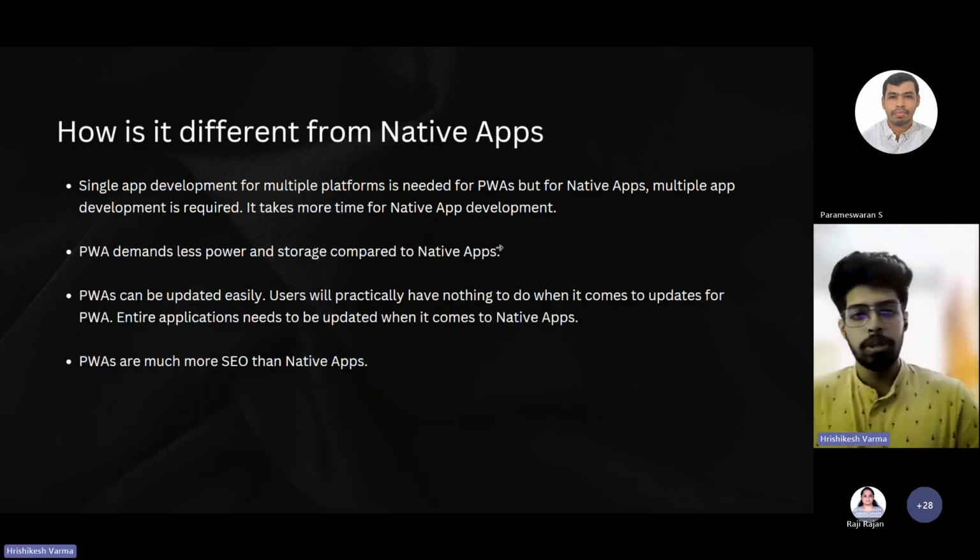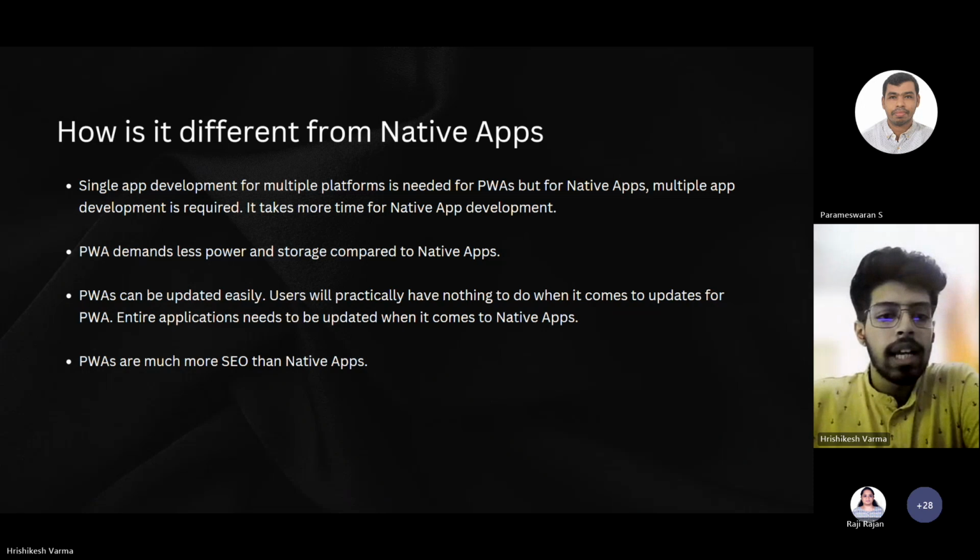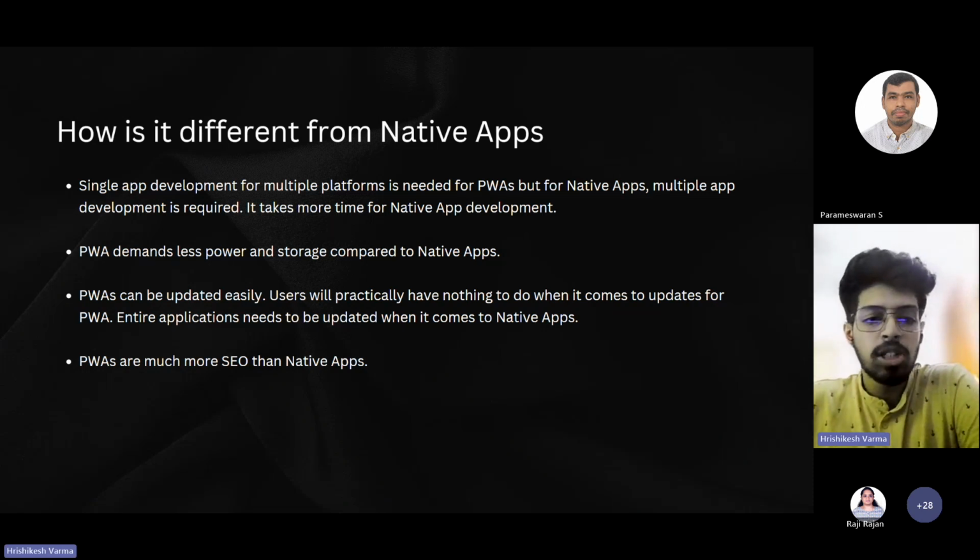Okay, so let's get back onto the presentation. PWAs are also much better for SEO than native apps, which means they are search engine optimized.